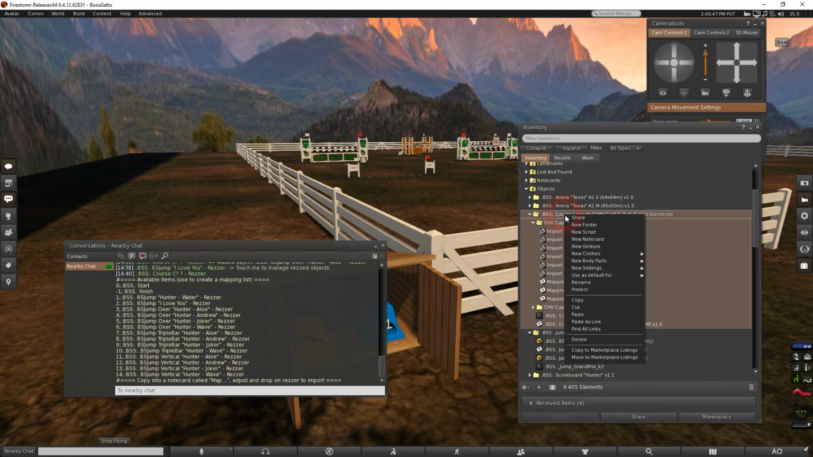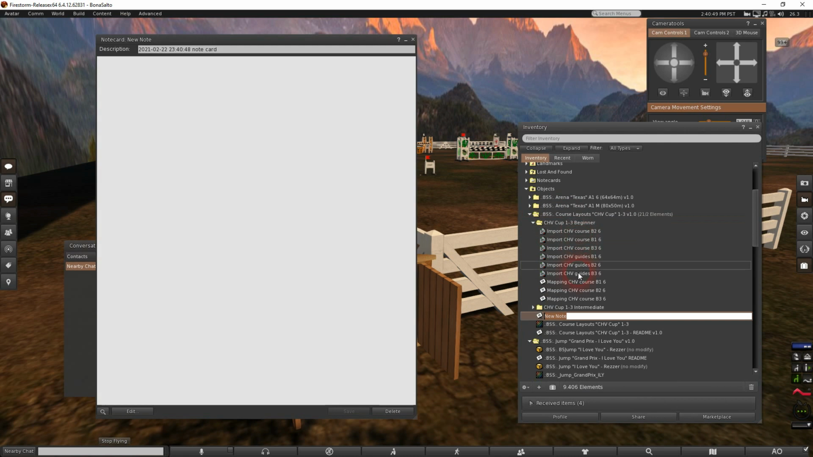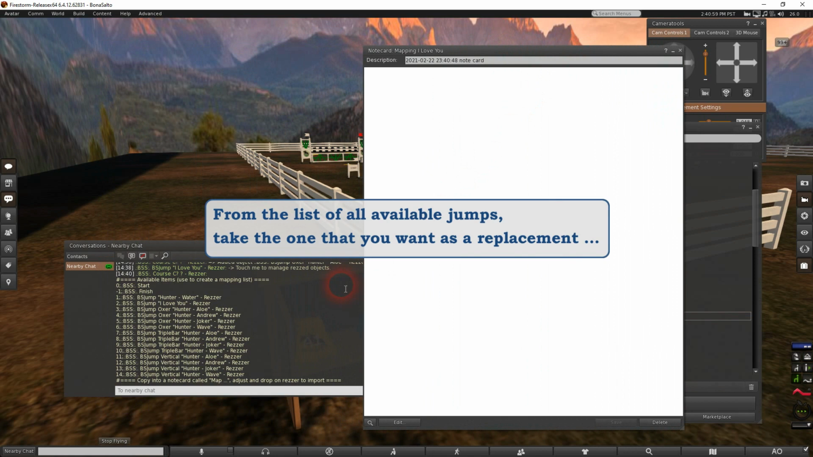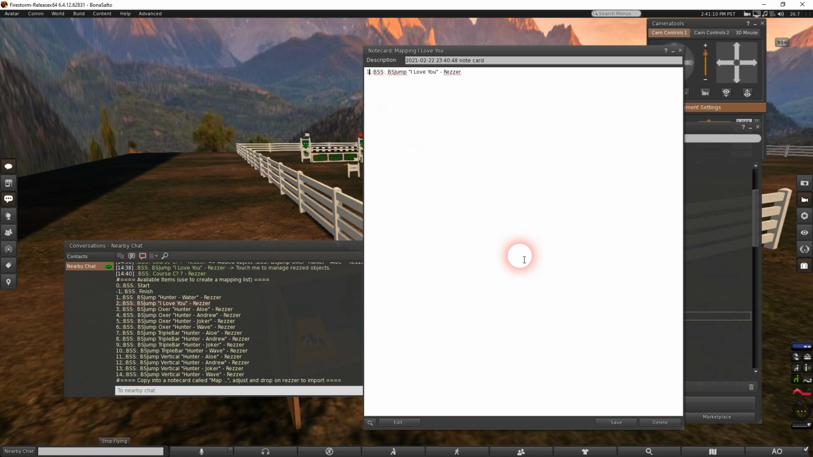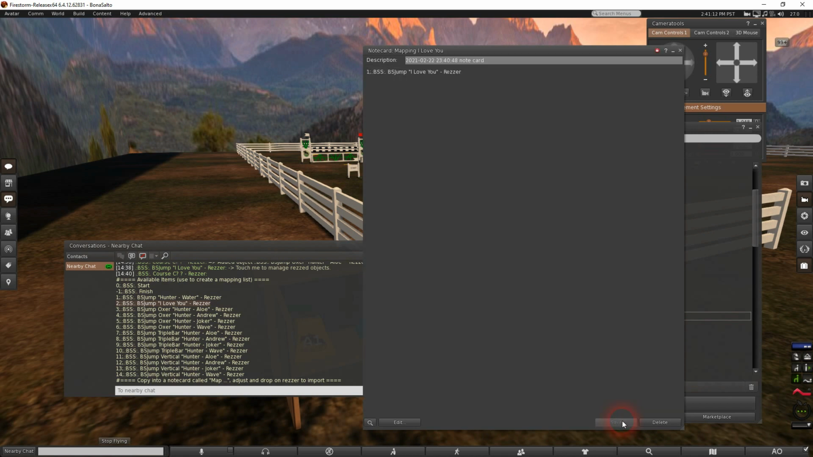Create a new note card and rename it to something starting with mapping. For example, here we use mapping I love you, as we want to bring in the jump with this name. From the list of all available jumps, take the one that you want as a replacement and define the number of the jump that you want to be replaced. Save the mapping note card and apply it to the resser just as we did with the layouts.